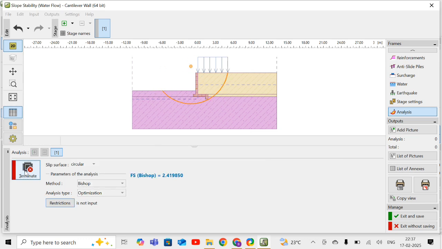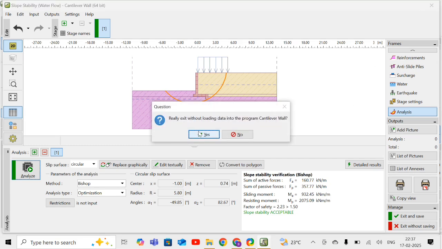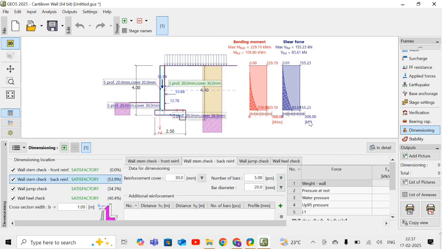Once it is safe with the factor of safety, all the checks are done. That means overturning, slip, that means sliding, bearing capacity, wall stem check, and overall stability. So with this, yes, it is 2.23, which is greater than 1.5. It is safe and it is stable. So with this, we can conclude that the cantilever wall design is done with GEO5.